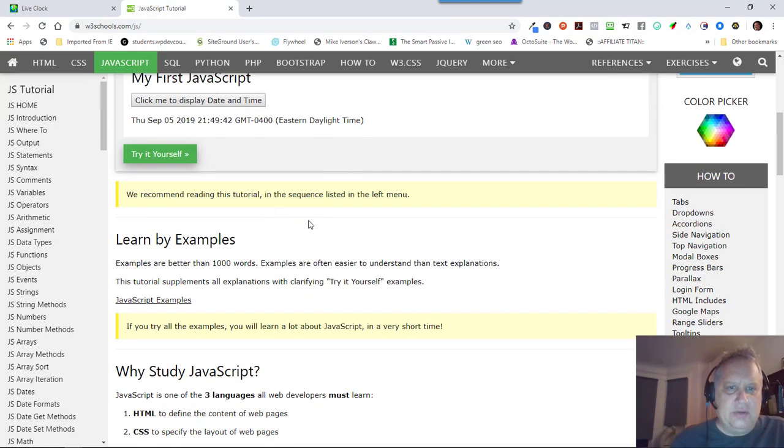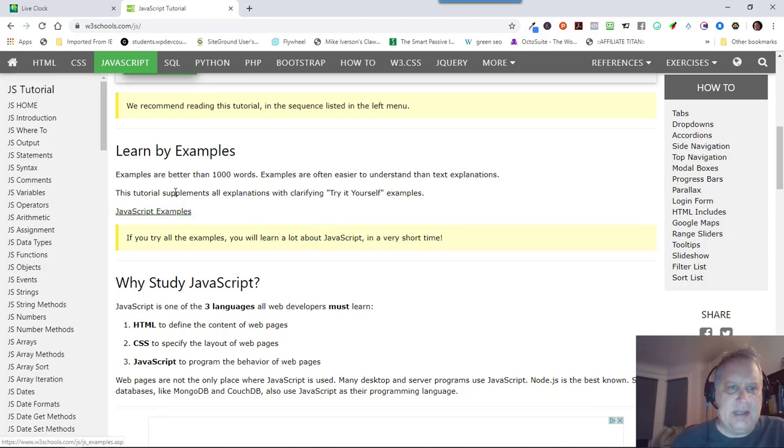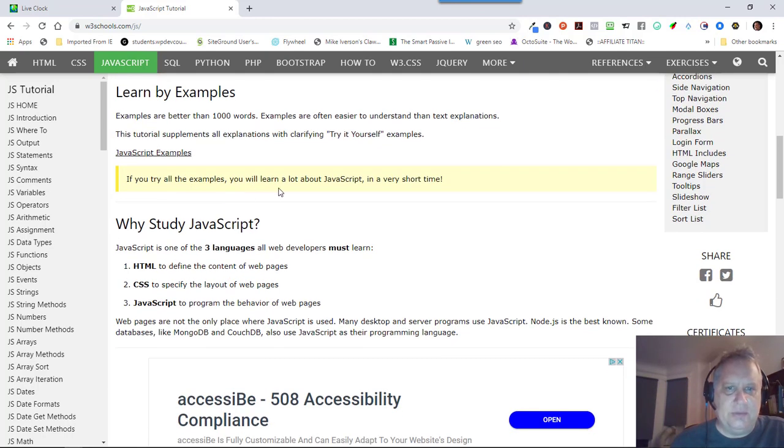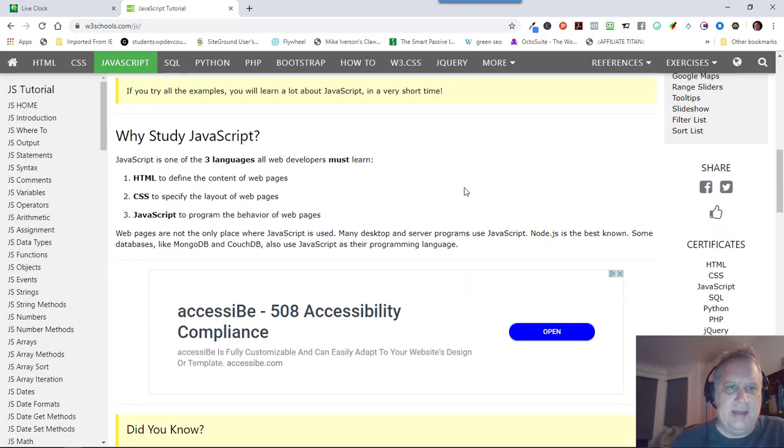We recommend reading this tutorial in the sequence listed in the menu. Learn by examples. Examples are better than 1,000 words. Examples are often easier to understand than text explanations. This tutorial supplements all explanations with clarifying try-it-yourself examples, JavaScript examples. If you try all the examples, you will learn a lot about JavaScript in a very short time.